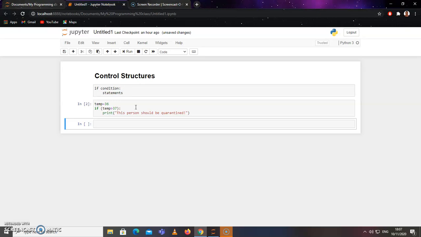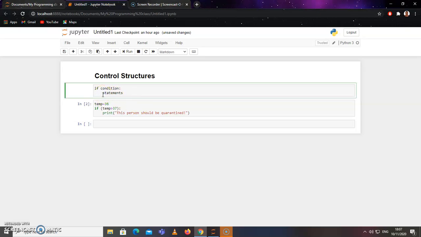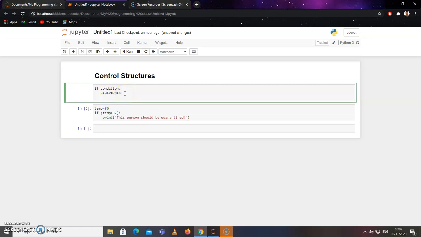Now we want to take it a little bit further. We want to write an if statement that has got two conditions. Before we look at that, I want to tell you the importance of indenting. Python is a language that pays attention to my indentation.